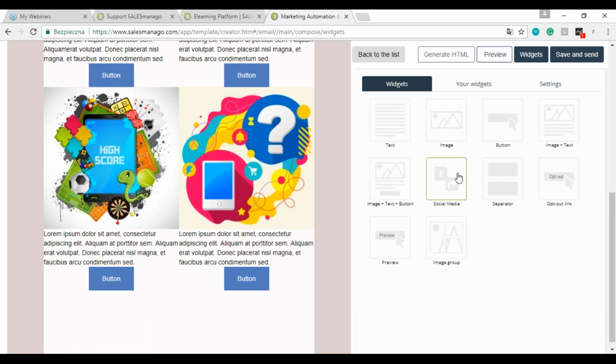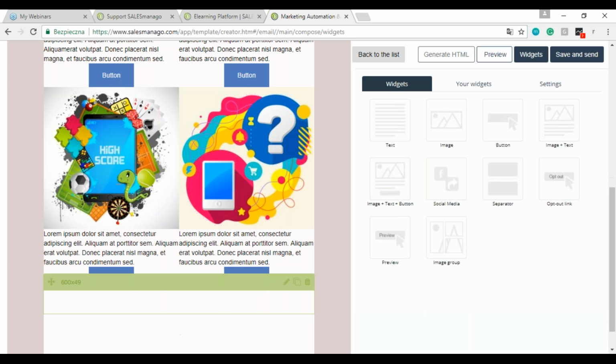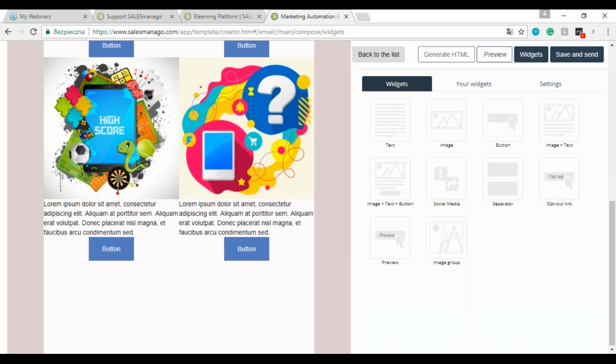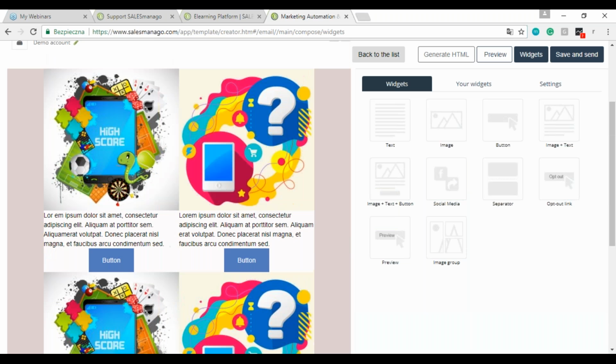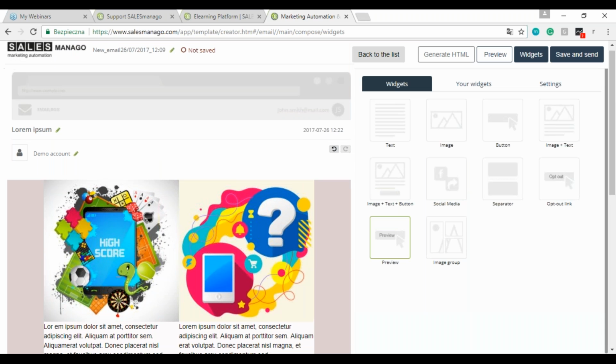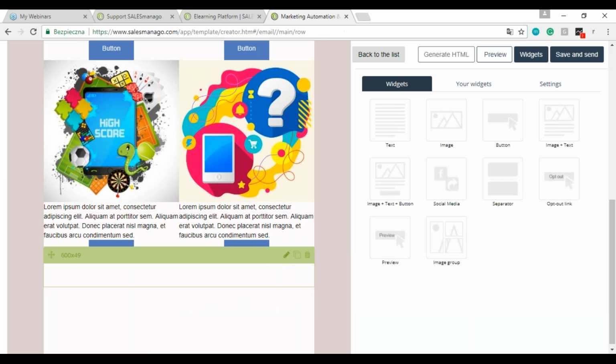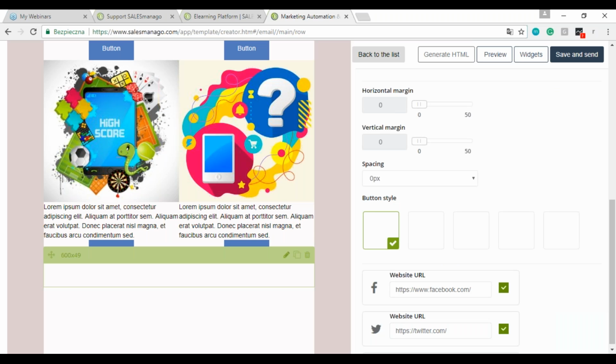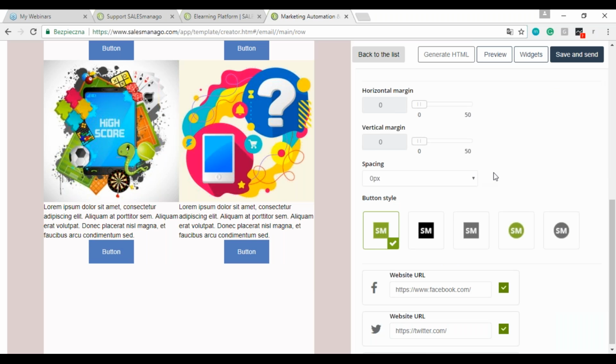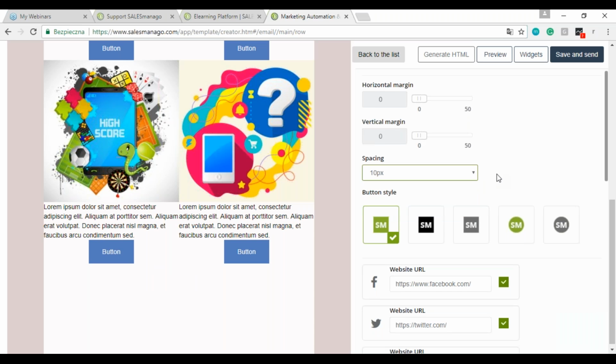Then we have social media. The social media icon is going to work almost the same way it worked previously. Let's go to the edition with a few differences. First of all, of course, as for everything, we can set up the margins and the spacing between the icons. So let's do the space 10 pixels.